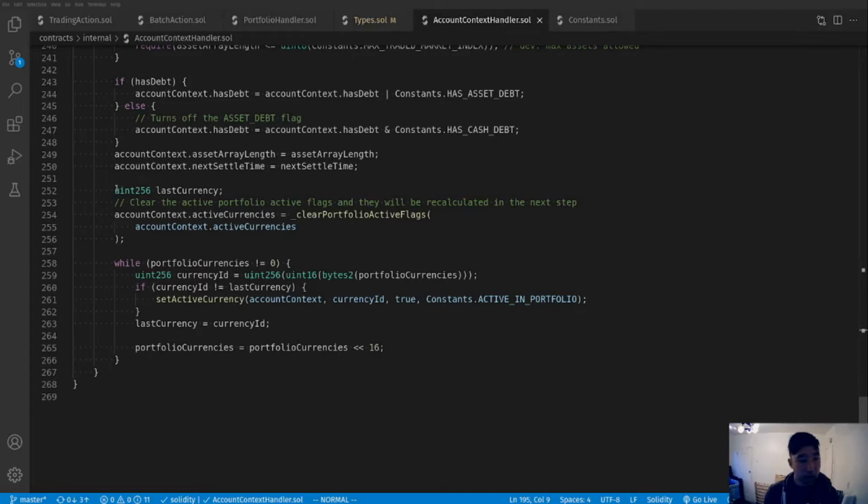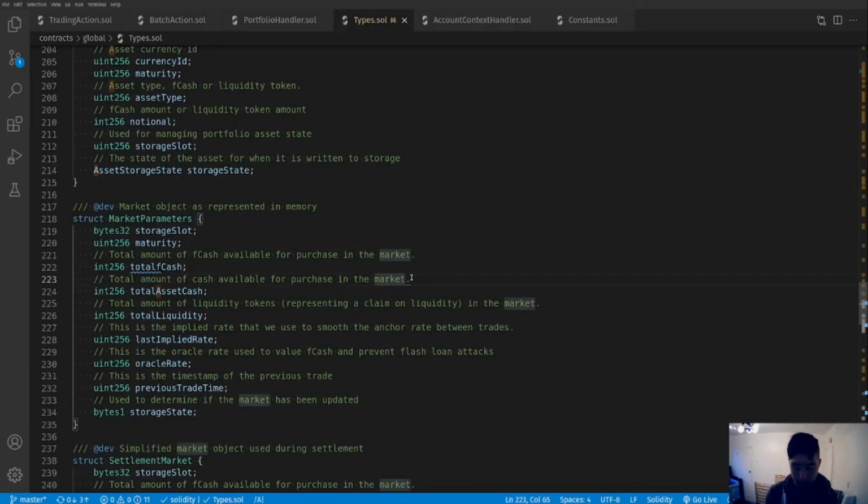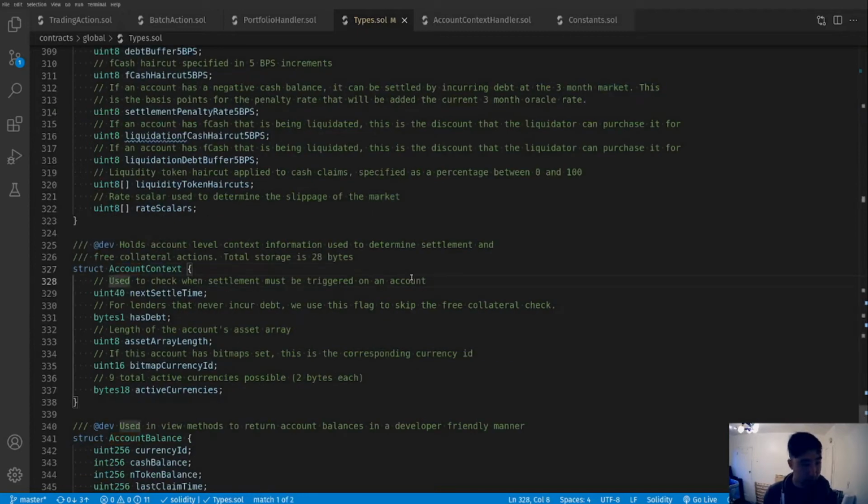So now we'll talk about active currencies. Active currencies might be a little bit hard to explain in a video, but I'll do my best here. What active currencies is, is an 18 byte storage slot. Take a look at it here. It's an 18 byte storage slot, and it's also 18 bytes in memory. What it represents is 9 total active currencies possible, with each being a 2 byte position in this 18 byte array, essentially.